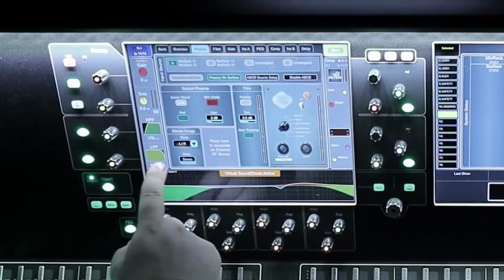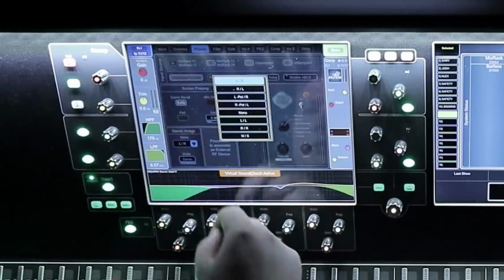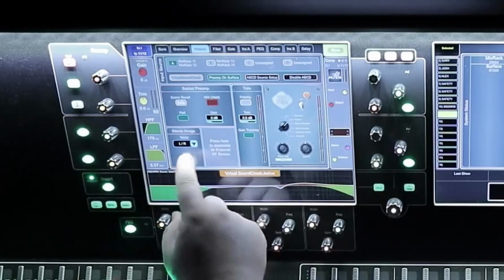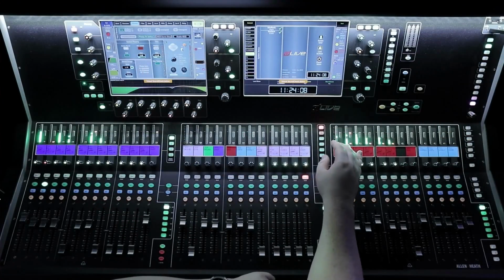We mentioned the stereo image before. It gives you a drop-down menu just to indicate what type of stereo image you're working with, as well as a width control. You also have the option to change stereo width by selecting Soft Encoder 2.